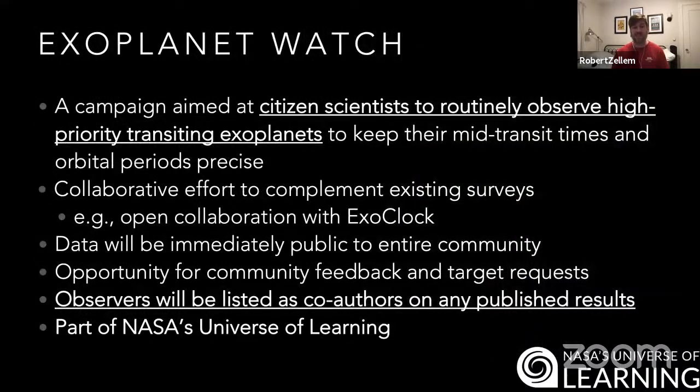And that got us to thinking about launching a new project called Exoplanet Watch. Exoplanet Watch is a campaign, a citizen science project, where amateur astronomers such as yourselves can help us by observing these transiting exoplanets. And you can whittle down those uncertainties in when the next transit will happen.